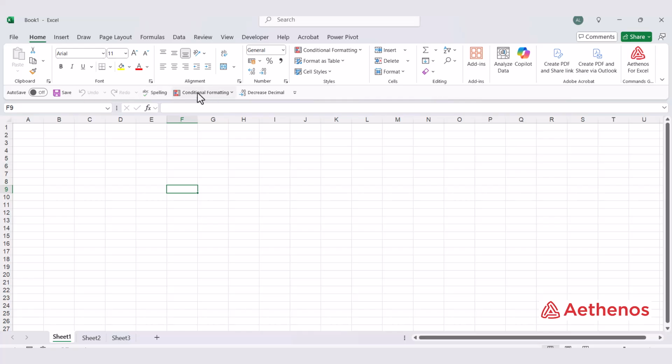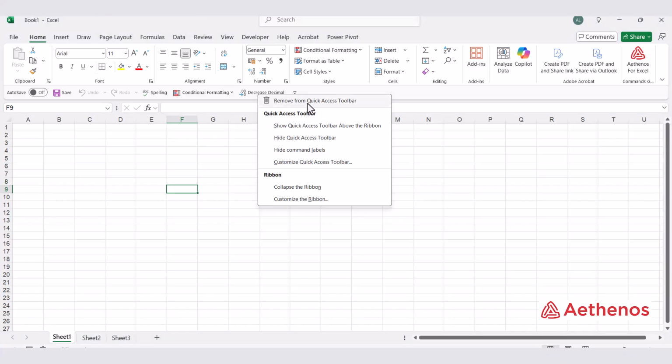You can also remove commands directly from the Quick Access Toolbar by doing a right click and selecting Remove from Quick Access Toolbar.